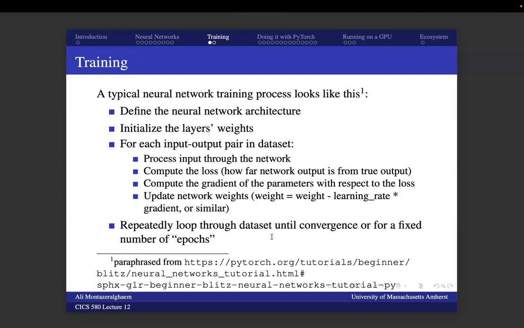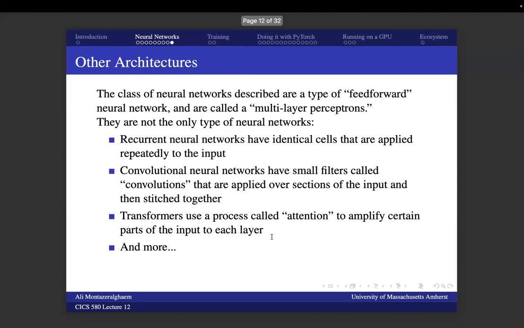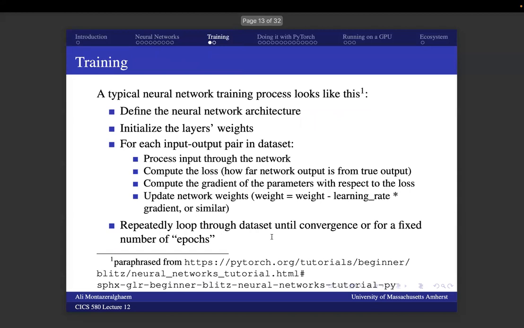So I talked about the architecture of neural networks, and now we want to know how we can train these kinds of networks. The training process looks like this, and if you want to know more, you can use this link. At first, you need to define the neural network architecture, and then you need to initialize the weights of each layer.